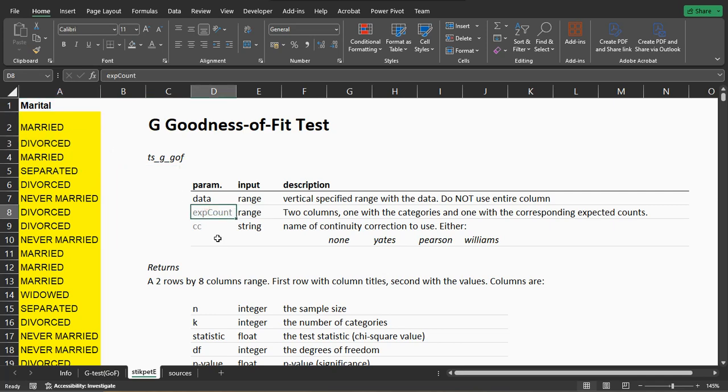If you like, you can also specify the expected counts you have. In that case, you'll need two columns, one column with the categories, and next to that the expected counts. It's not necessary, and the function will assume that you expect the counts to be equal across the different categories. There's also an option to use a continuity correction, either Yates, Pearson, or Williams correction.